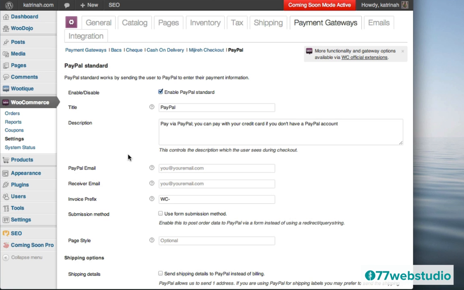So with PayPal, the good news is that anyone who wants to buy something from your site can either purchase something by signing into their PayPal account, or if they don't have a PayPal account, that's no problem. They can just pay via credit card. So we'll go over that in just a moment. For the moment, let's go ahead and continue setting up the payment gateway here.